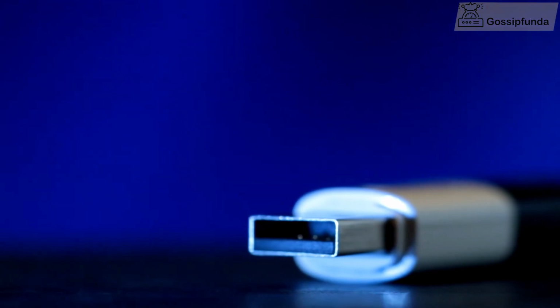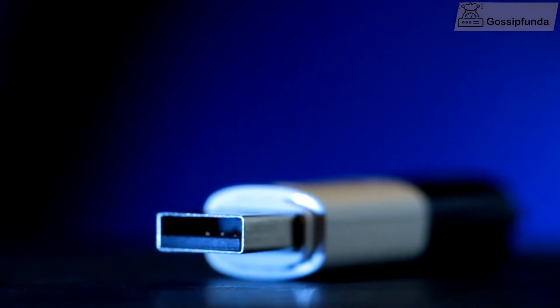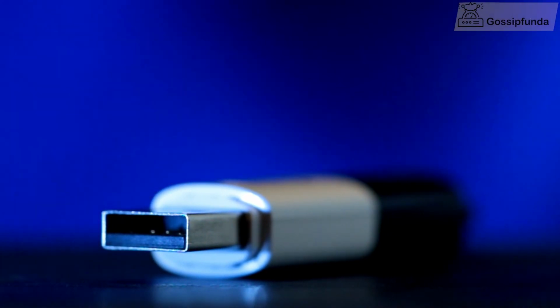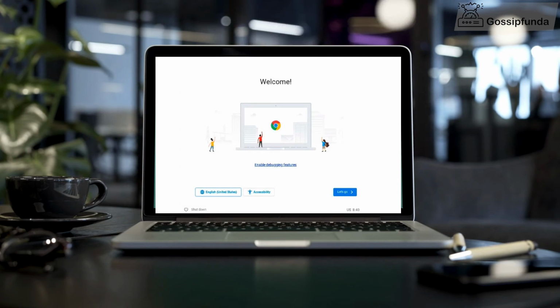Step 5. Once it's done, insert the thumb drive or SD card on your broken Chromebook. While being on the Chrome OS is missing or damaged screen, it will automatically detect the recovery media and then you can follow the on-screen instructions to recover your Chromebook.